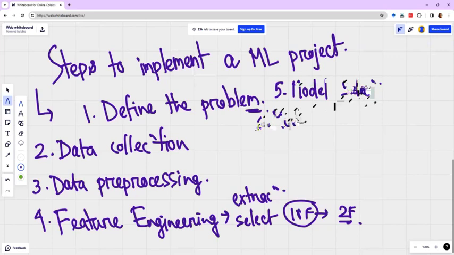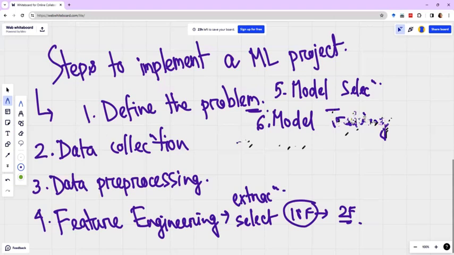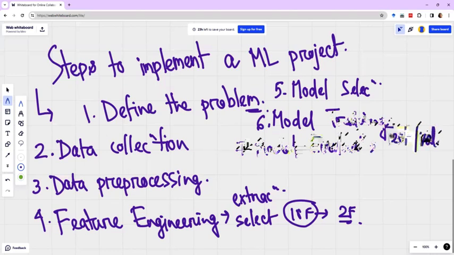Then there is model training. Whatever model you have selected, you have to train it. Then you have to evaluate the model. Generally, evaluation of the model happens with a testing dataset or a validation dataset. These two kinds of datasets are used for evaluating the model. Once you have trained the model, evaluate how good it is on new data. Then there is model fine tuning.